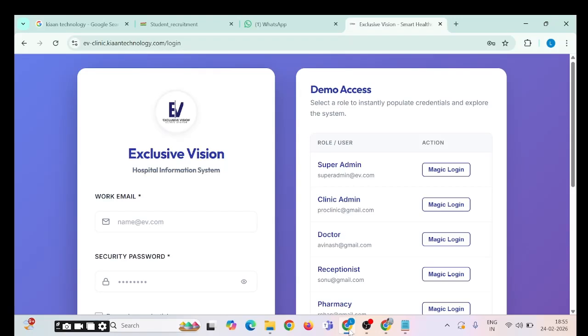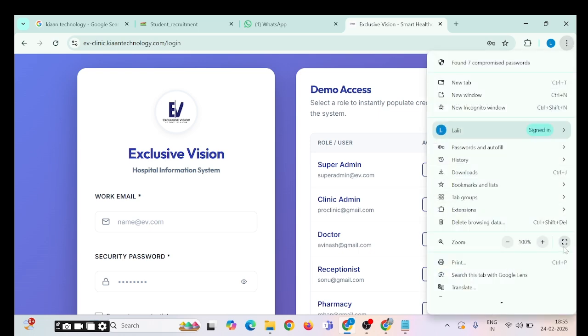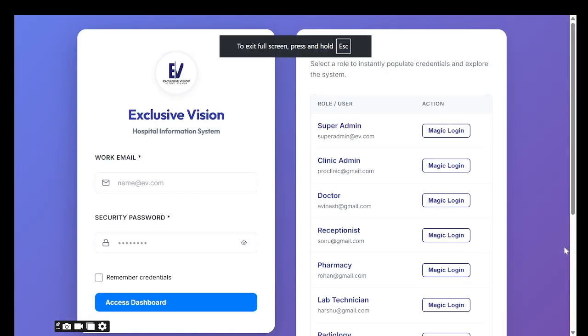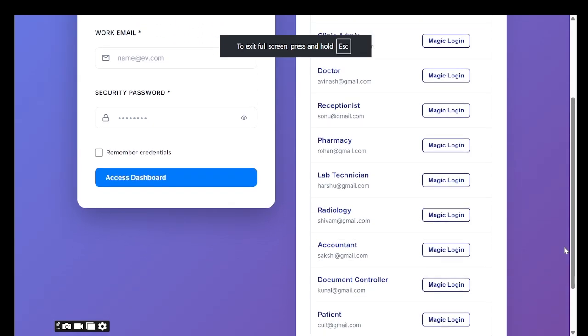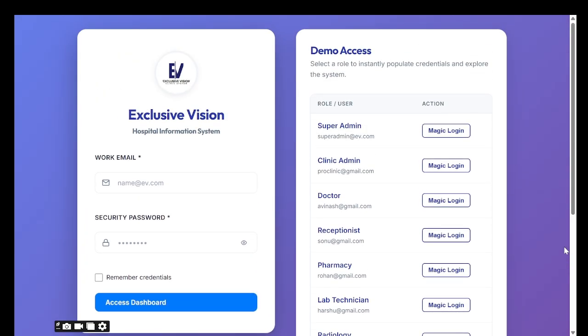Today, we will be going through Exclusive Vision Hospital Information System software that is developed by Kian Technology. What is visible on your screen is the landing page of Exclusive Vision. On the right hand side, we have a number of roles and users and the action required. Before we begin, I would just like to reiterate why it is crucial.